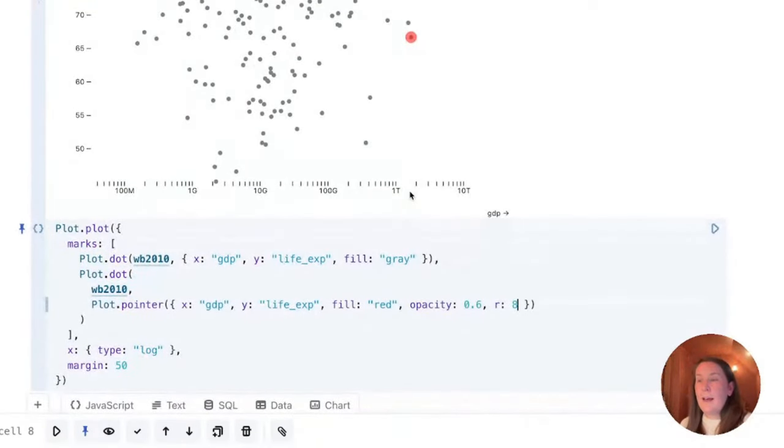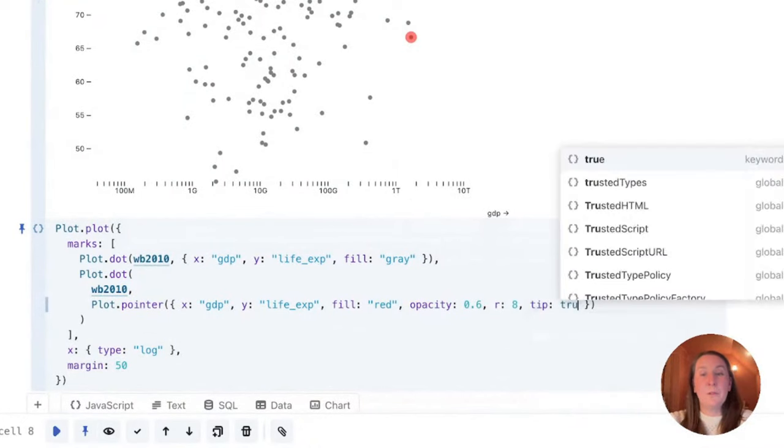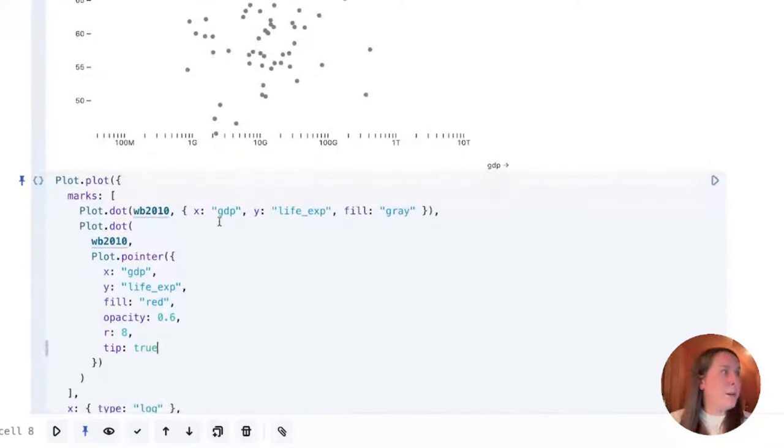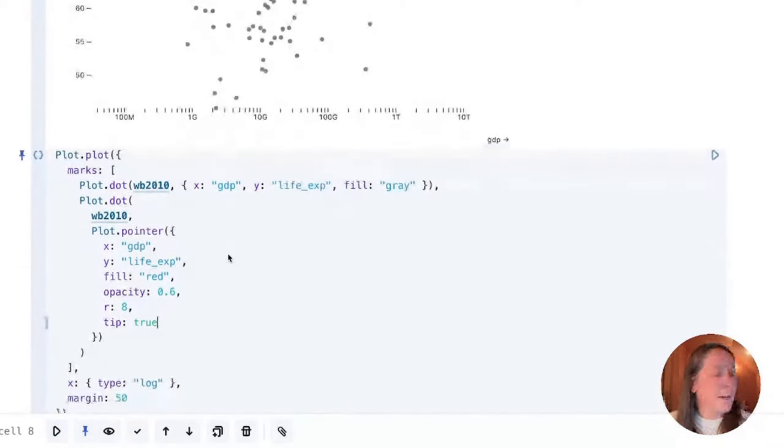The way that we can add a tooltip out of the box, as a reminder, is we can add tip: true, which is pretty nice. And if you're wondering if you just saw my code reformat, you can use Option Shift F. And that will automatically reformat your plot code to have this nice vertical structure, which is a little bit more readable and easier for debugging.